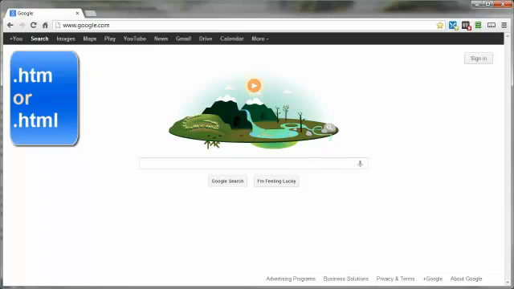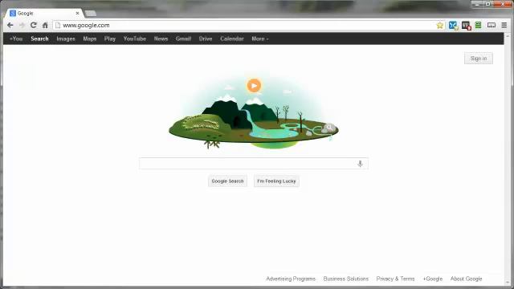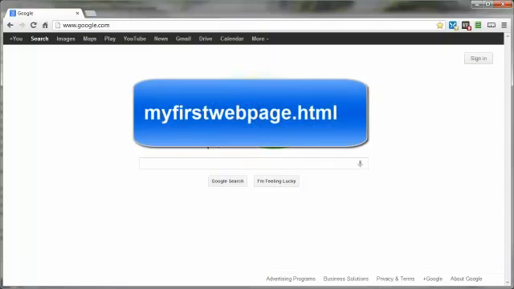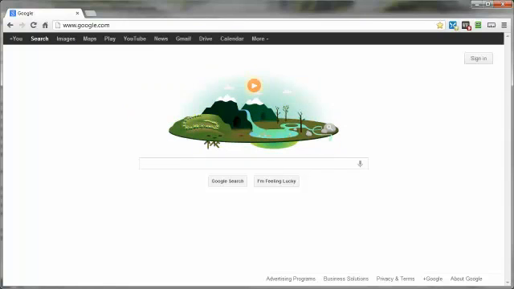Now, I'm going to be using .html mainly because it's been around longer, so if nothing else, out of respect for the elder. Okay, we have the extension part of the naming figured out, but what about the actual file name itself? You can name it really whatever you want, like my first web page .html, or any other descriptive type name. But remember to leave zero spaces and no funky characters.